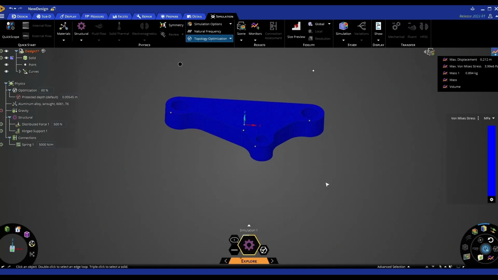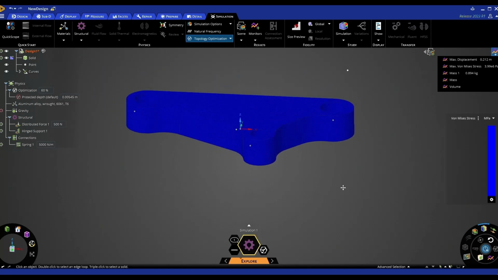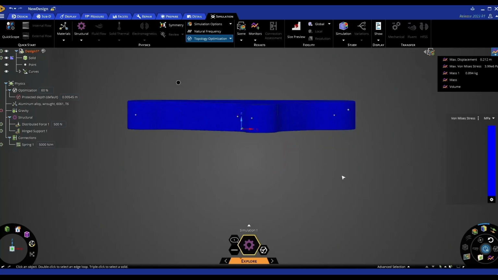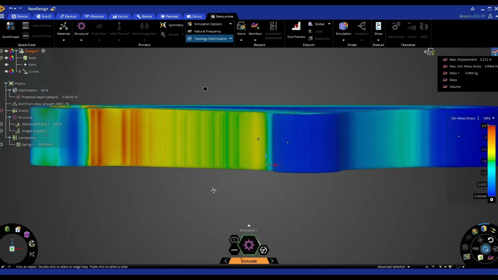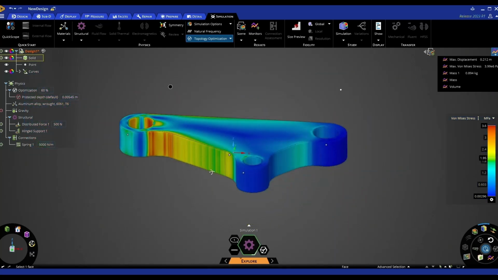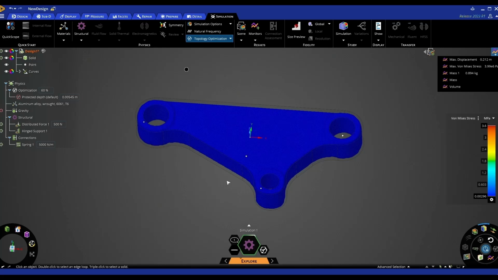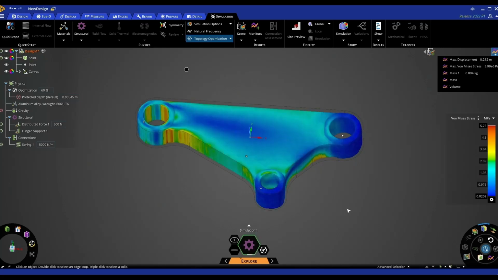So as it optimizes, we'll see material start to be removed from the part, and this will happen. You can just about start to see this starting to happen now. So you can see that material being removed as it's doing its different iterations, and the material will be removed and optimized.